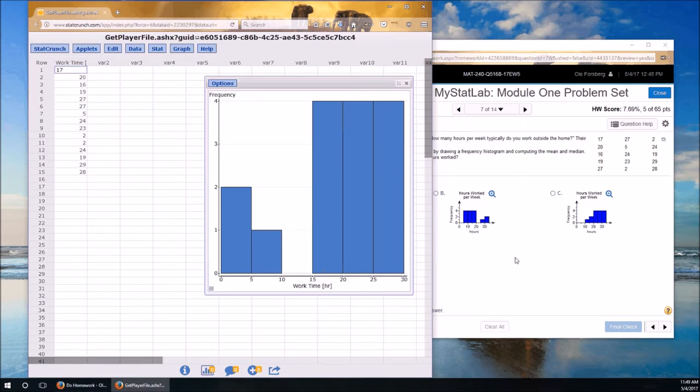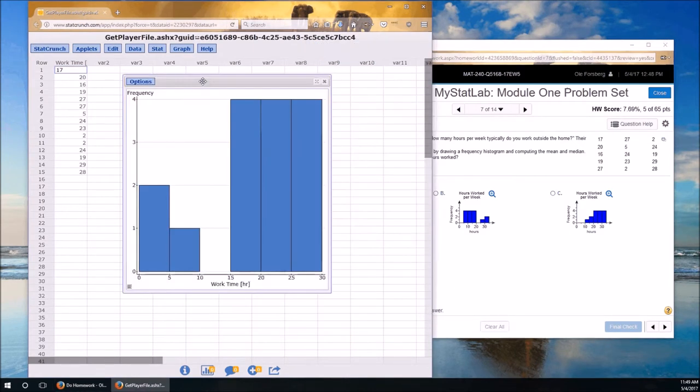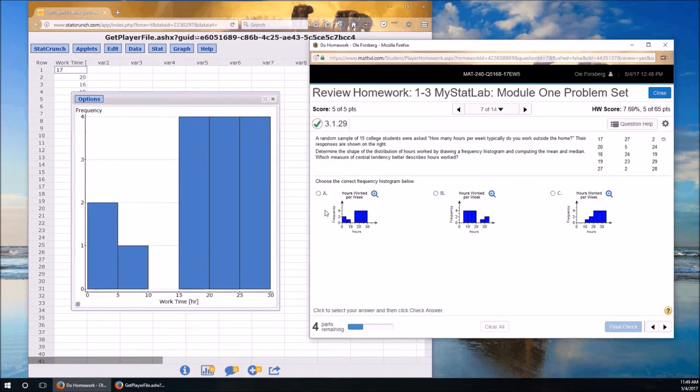So now let's just see which of our options matches. There it is. This looks exactly like our histogram. So I'm going to choose A. And again, yours may differ. Final check, because it's multiple choice, you only get one chance. And I'm excellent.